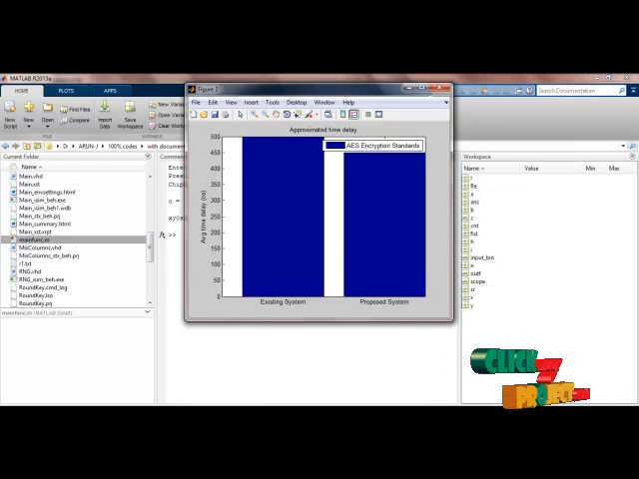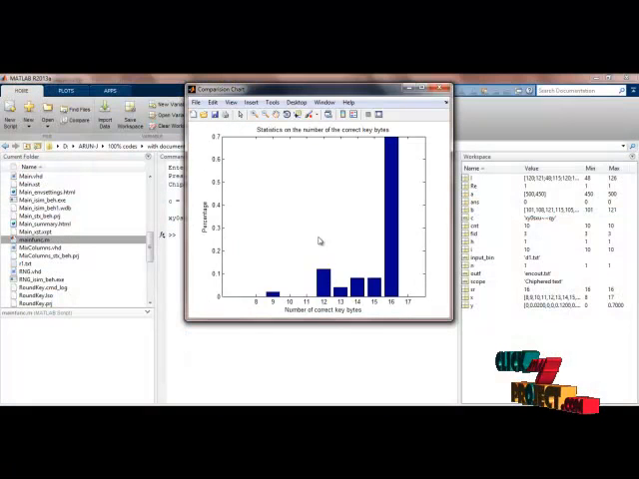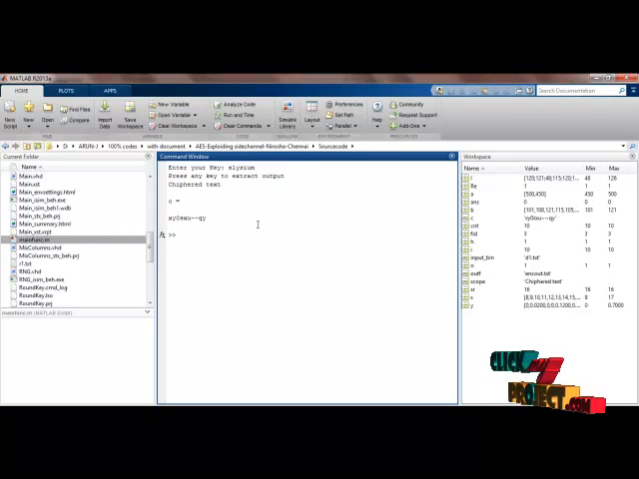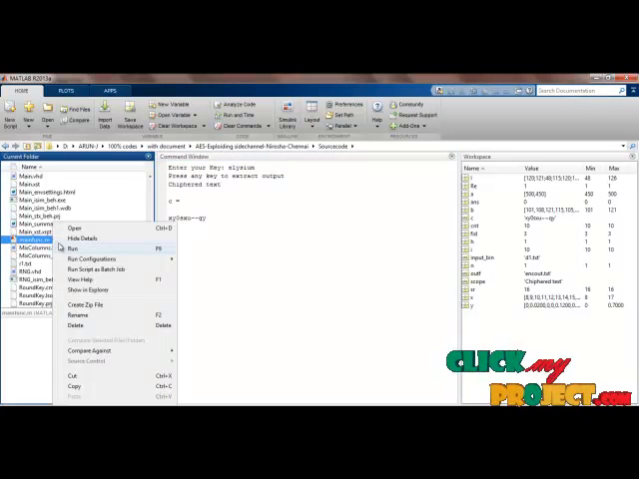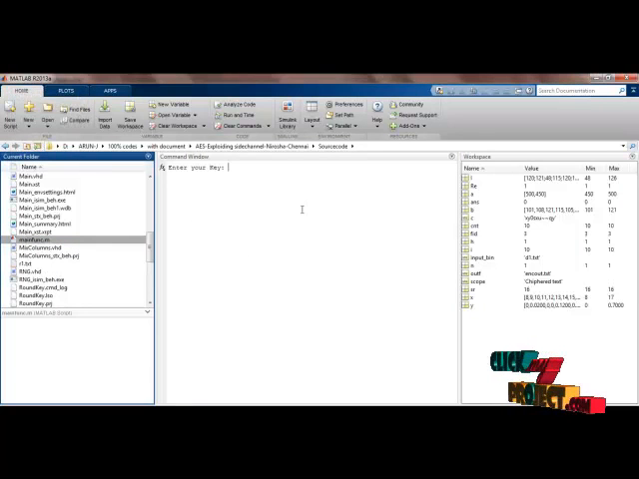This is the time delay comparison between existing and proposed. And this is the statistics on the number of correct key bytes. I am doing the same thing for decryption. I am choosing decryption and entering the key.